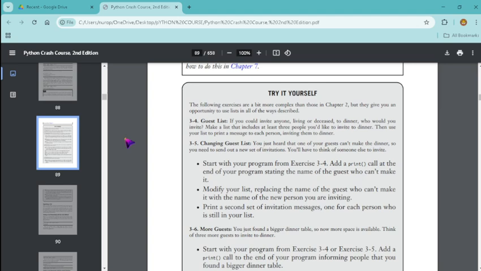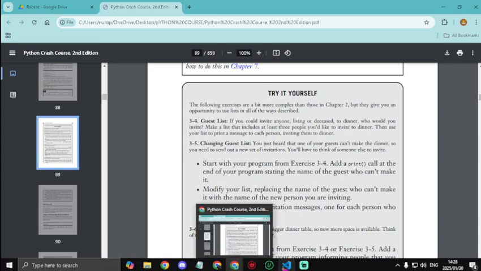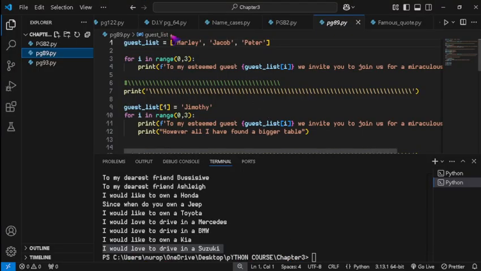Start with your program from 3.4, which was the first one. Add a print call at the end of your program so that we can state the name of the guests who can't make it. So once it's popped, we can see who can't make it. Then print a second set of invitation messages, one for each person still on your list. So then there should be 2, unless I added more people, I can't remember. Oh, okay, here we go.